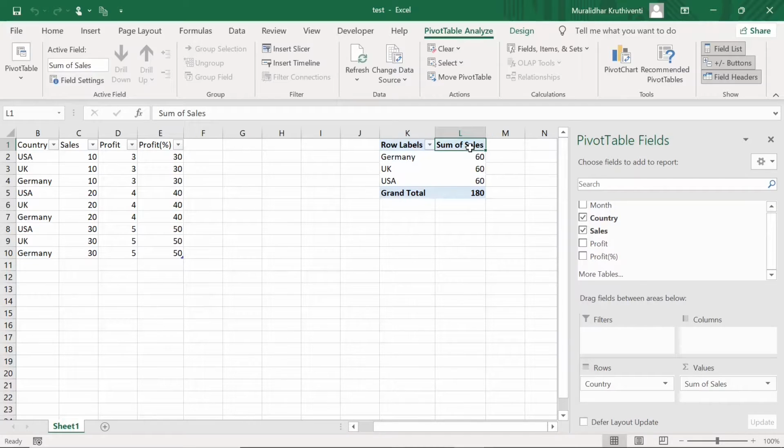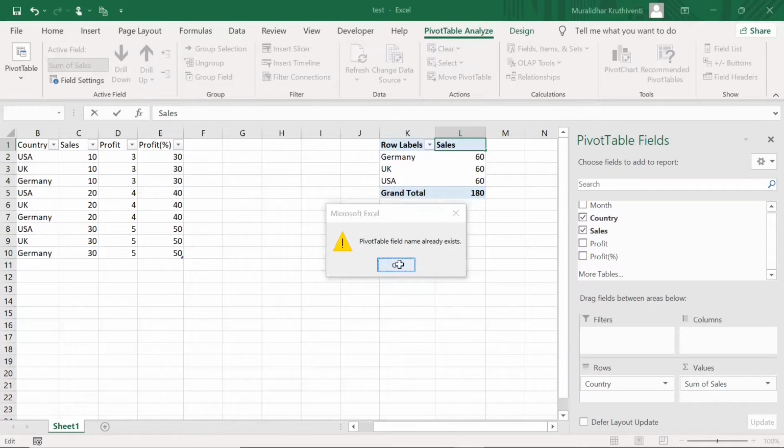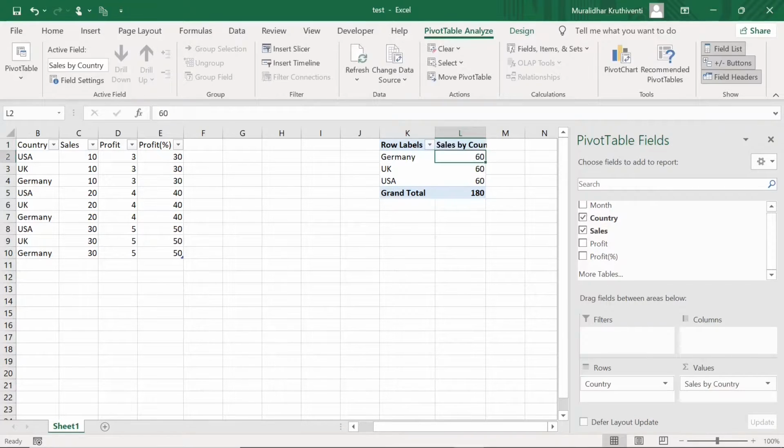I can change the name of this header. Instead of sum of sales, I can make it sales, but sales is already there here. So if I just change it to sales, I'll get an error. That's why I can change it to sales by country. If I change it to sales by country, then it's not there here, so it will take that name.